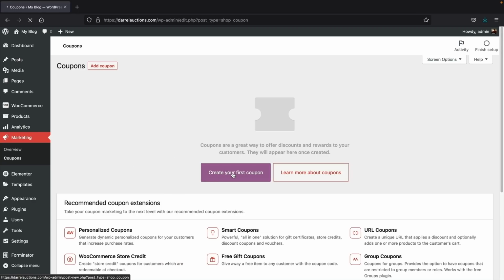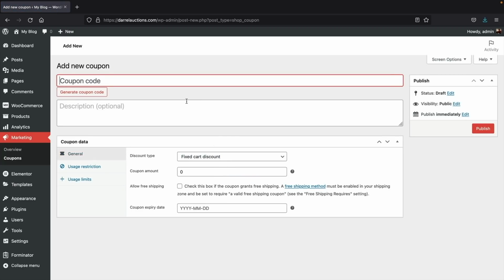So I'll click on create your first coupon. And then I'll just give my coupon a name. So this would be like 50, right? Now for the discount type, I want it at 50%. And for the coupon amount, we'll put 50. So essentially what I'm saying here is they get 50% off the entire checkout.